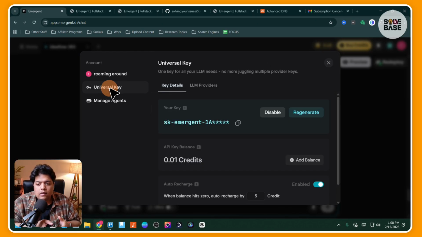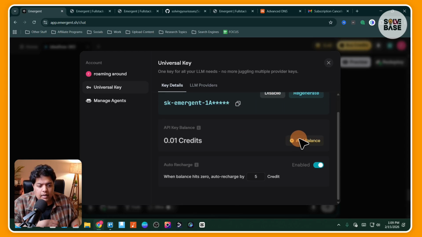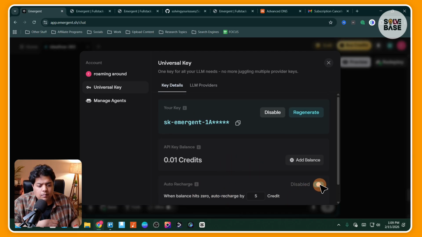Also on the top right, you can click here and you'll find account settings. On the left hand side, you'll find universal key. So this is a key that is given to you by Emergent AI in order to use these LLM providers. You can regenerate it or disable it from here. You can add more balance to it. This is an auto recharge option. You can disable it from here.